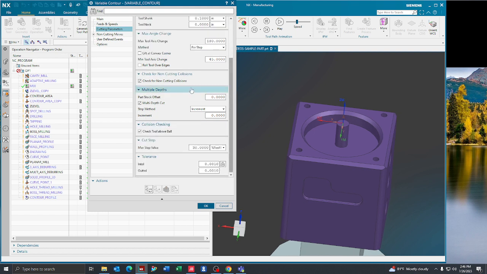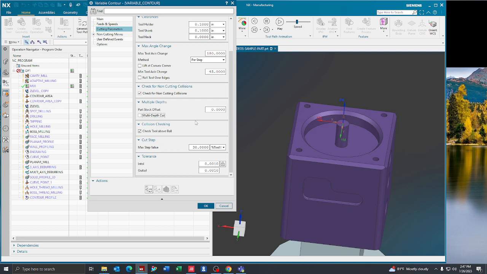Here in multi-depths, you can choose to add stock here, and then what increment you want to cut. For example, if there was 1/2 inch of material on here, I could cut it in 100,000ths increments. But for our example, we do not have anything. So we can actually turn multi-depths off.